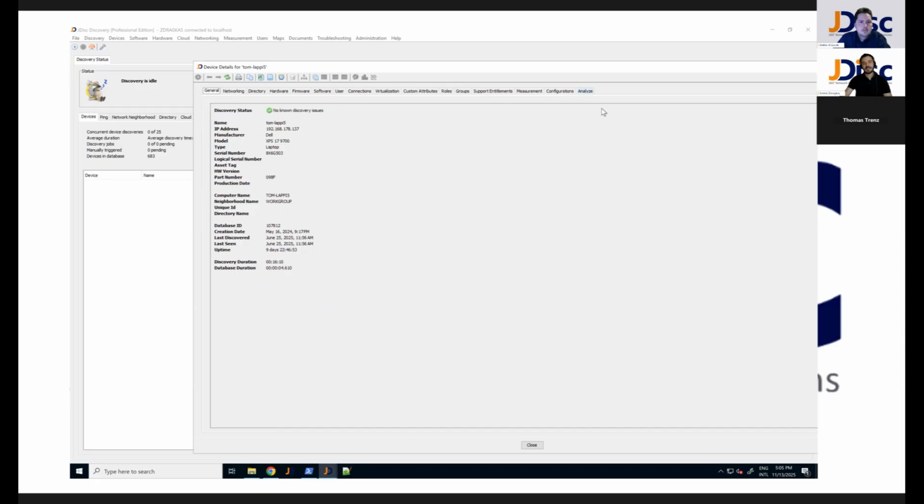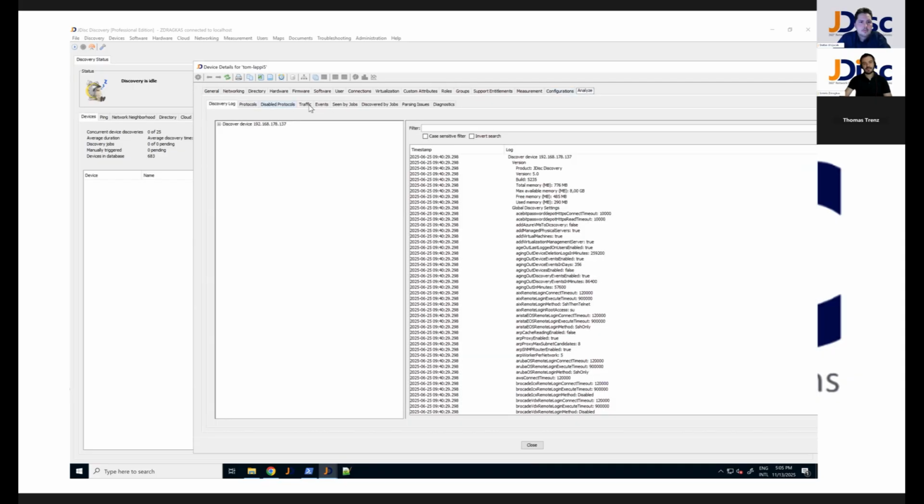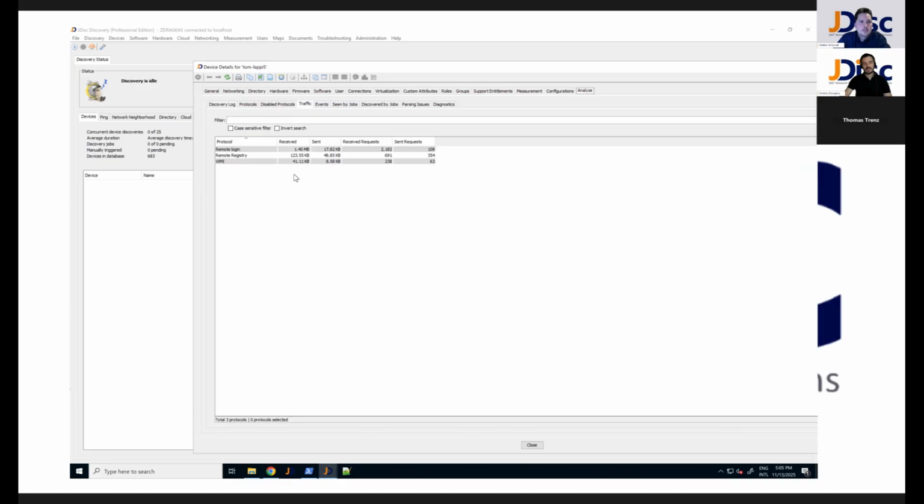For example, if we take the laptop here, our demo laptop, we can see in the Analyze tab in the traffic report the protocols that we used to scan this device generated some traffic. Here you can see the total number of megabytes and kilobytes. So to summarize, this laptop needs 1.5 megabytes to be scanned. Of course, this 1.5 megabytes doesn't happen per second. That would be too much.